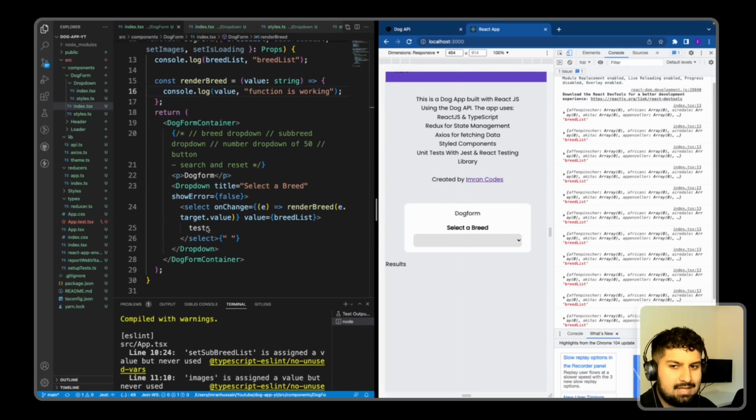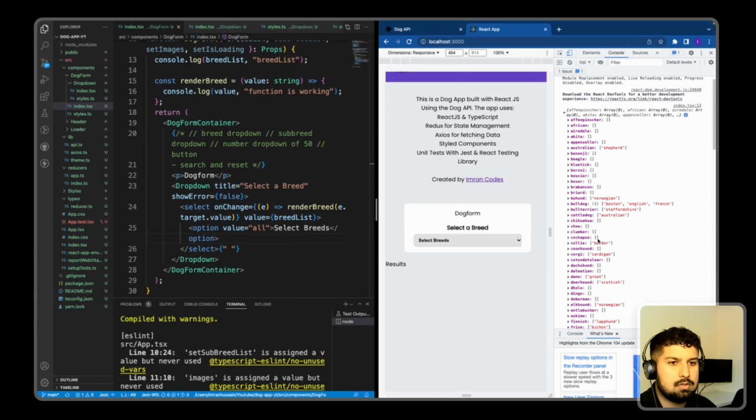So where it now says test, I want to pass in an option, and the first option that I want to pass in is the all option. So option value is going to be all, and then that will equal select breeds. So now I have the select breeds, but that's the only option. I also want to map through the breeds list that we are getting from the props from the app.tsx.